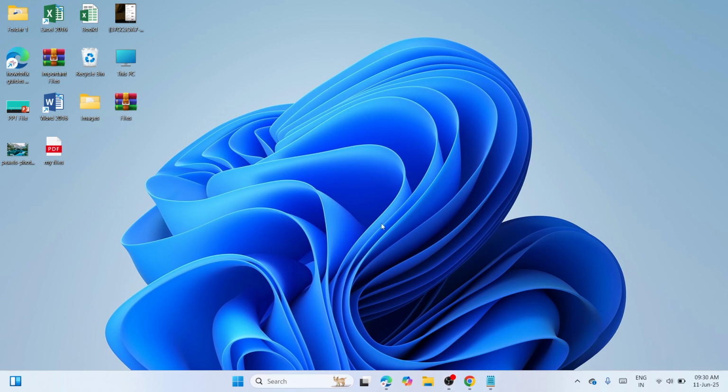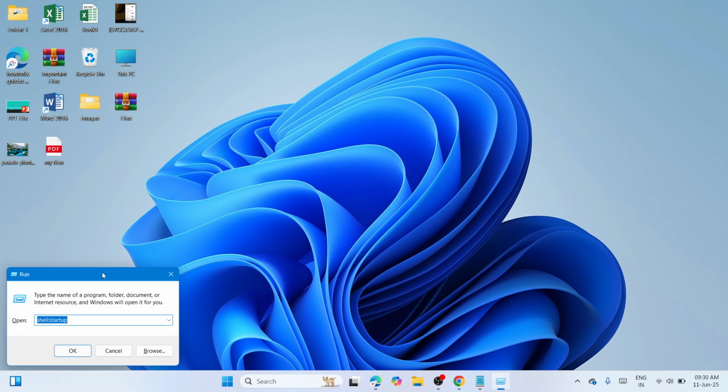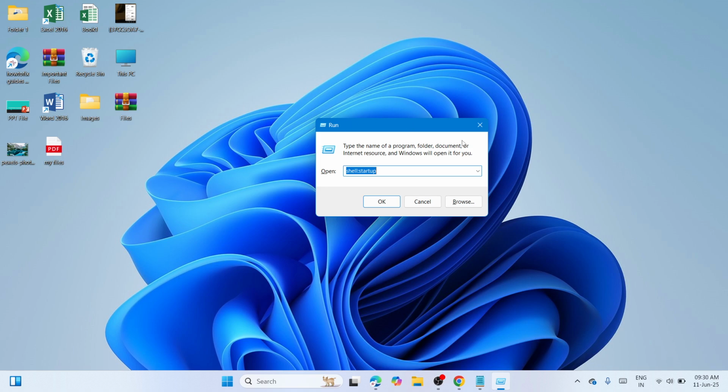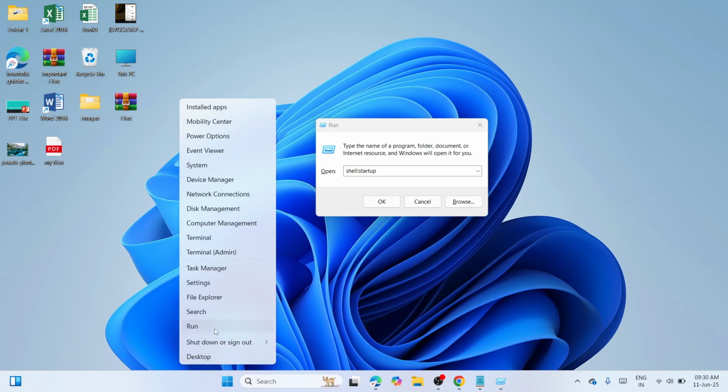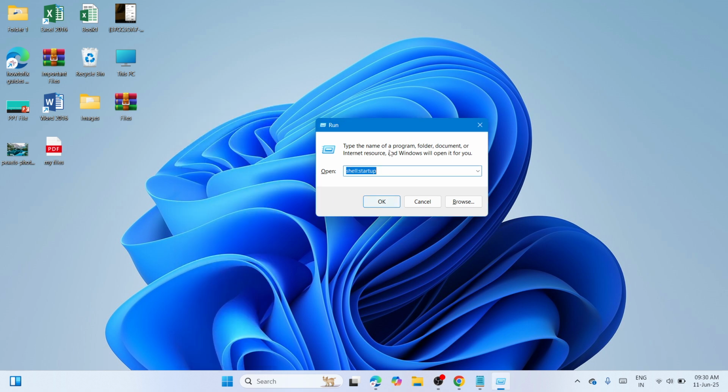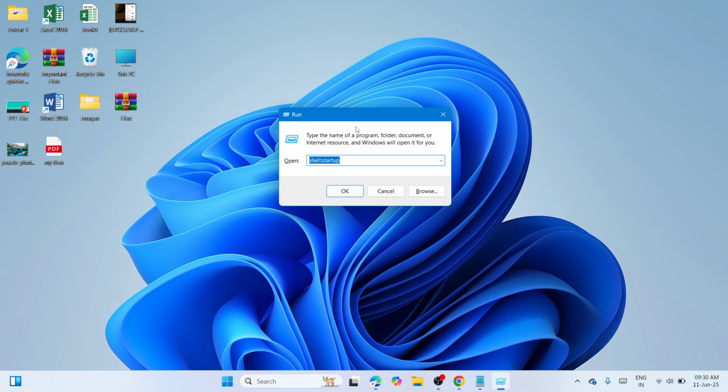First things first, you need to proceed to the keyboard, press the Windows key and R key together, and that way you'll be able to bring up a small window called Run. Or you can simply navigate to the Start button, right-click, scroll up, and click on Run. Once you are in this small window, please type the first run command.